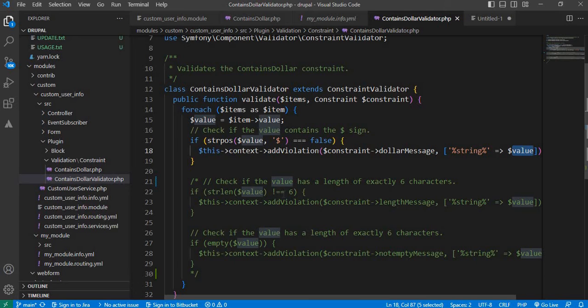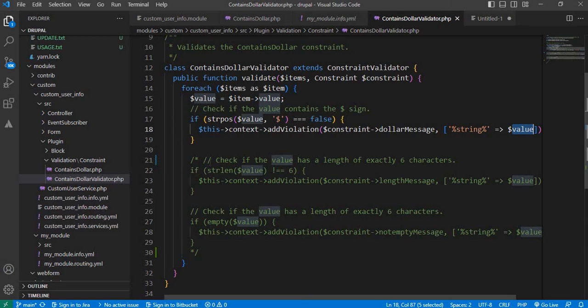Same way you can add the multiple validations on that field. So here you can see in the commented code I have checked if that field should contain at least 6 characters. If not, then show this message.